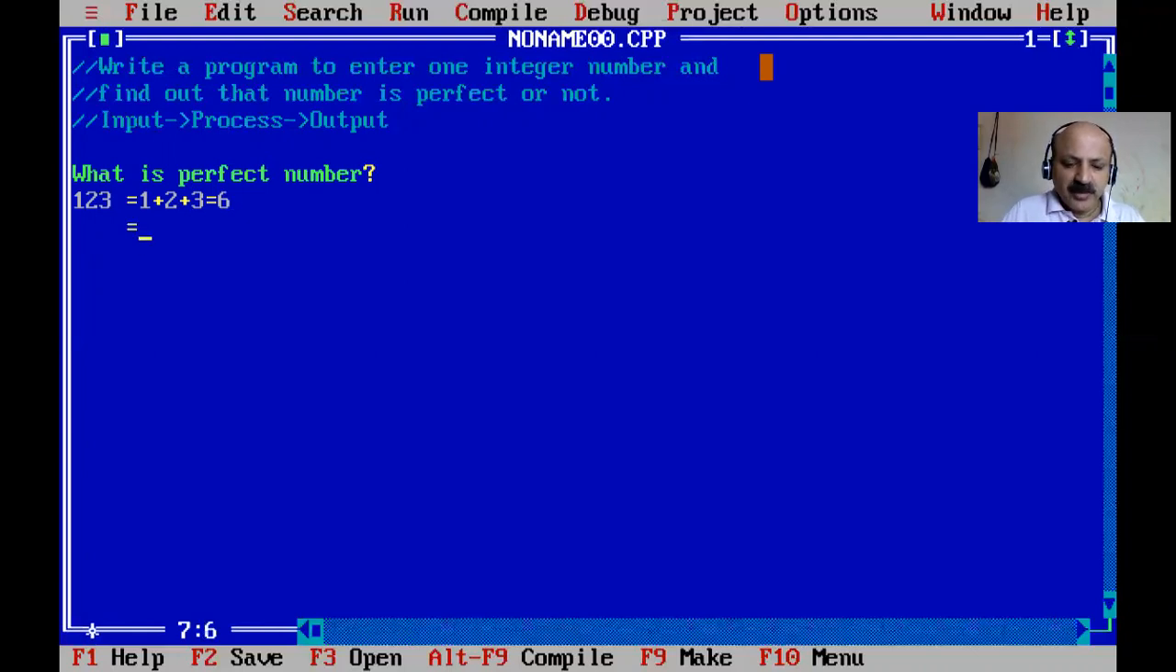And also you can apply the multiplication of those digits. So 1 multiply 2 multiply 3, that is also 6. Yes. So 1 multiply 2 multiply 3 is very simple mathematics. So that number is a perfect number. For any number, you can separate the digits and then apply summation and multiplication of those digits, and if there is the same result, like 6, then that is a perfect number. That is a very simple definition of a perfect number.